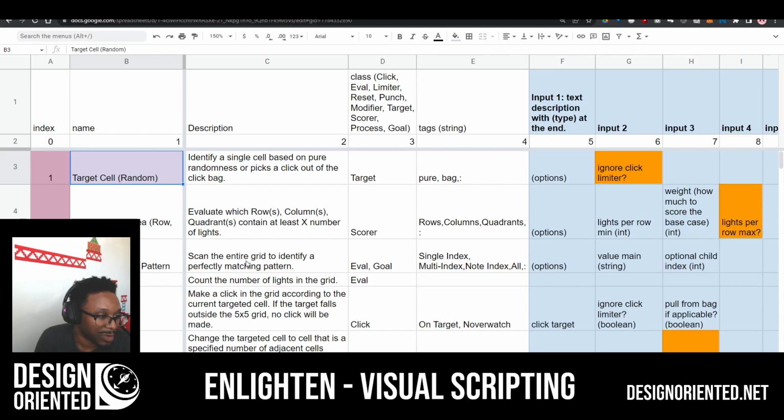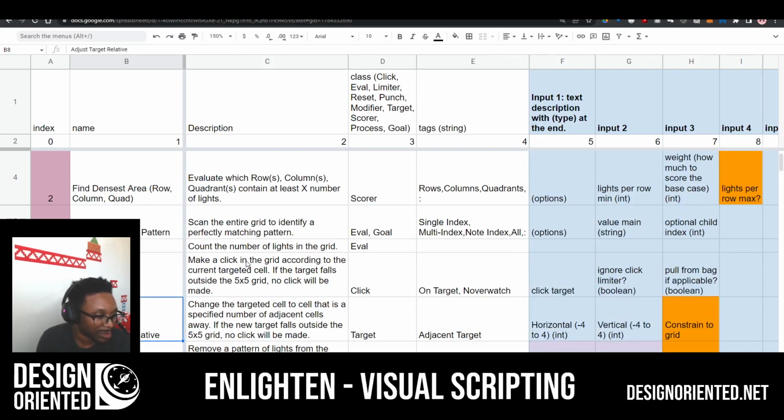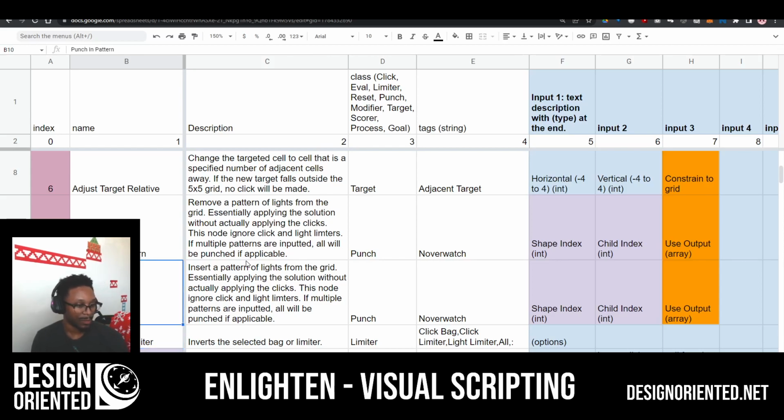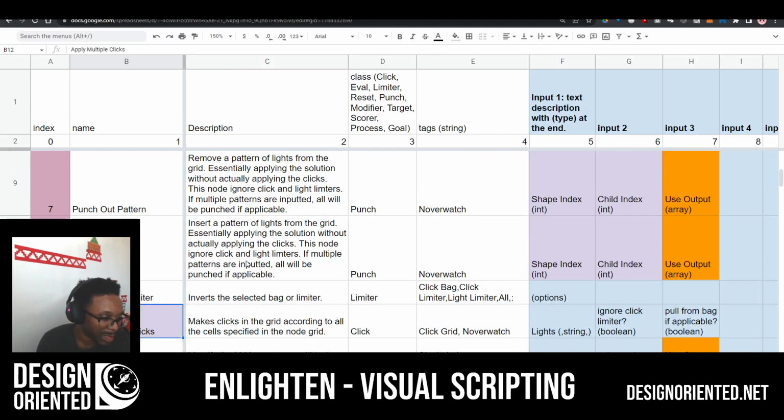But yeah, I made it to where you can specify a target of a cell, or find the densest areas of lights, scan for a known pattern, count the number of lights, apply clicks, adjust the target that you might apply to where you want to click, push a light pattern into the board itself, or remove lights from the board in a certain pattern, or punch in the lights in a certain pattern.